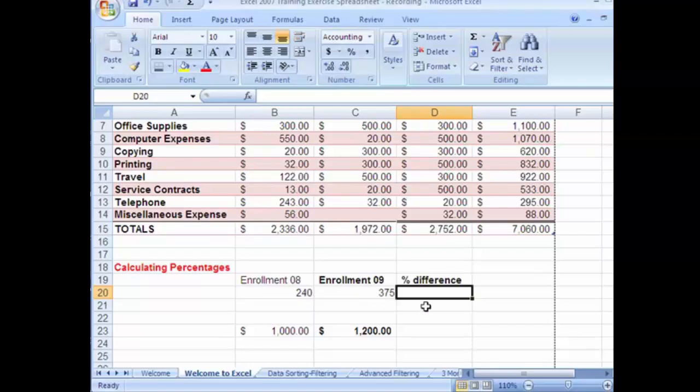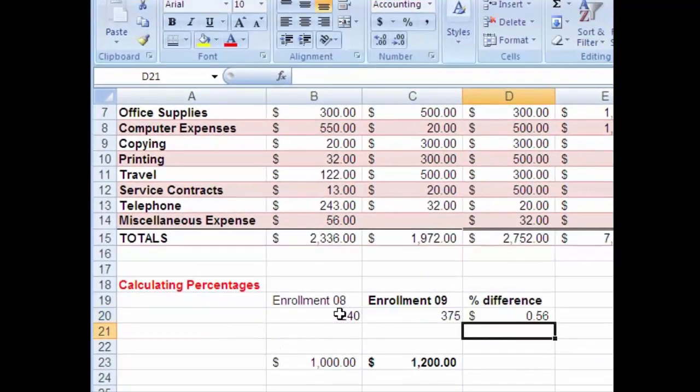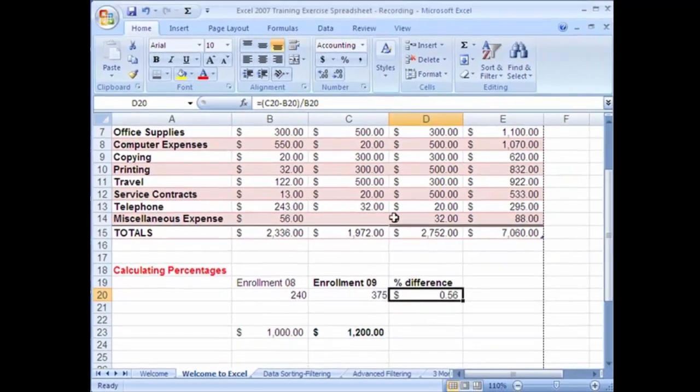So we'll put here the equal sign, and then we need to open parentheses, and we need 375, the C20, minus 240, close parentheses, and then divide that by the initial number, B20. Again, remember you need to put the actual cell references, and also in our case we are using the parentheses because we want the computer to do the difference first and then the division second. Notice it says 0.56. Now we need to remember to change the formatting here to percent. So this is a percent, and it says we had an increase of 56%.